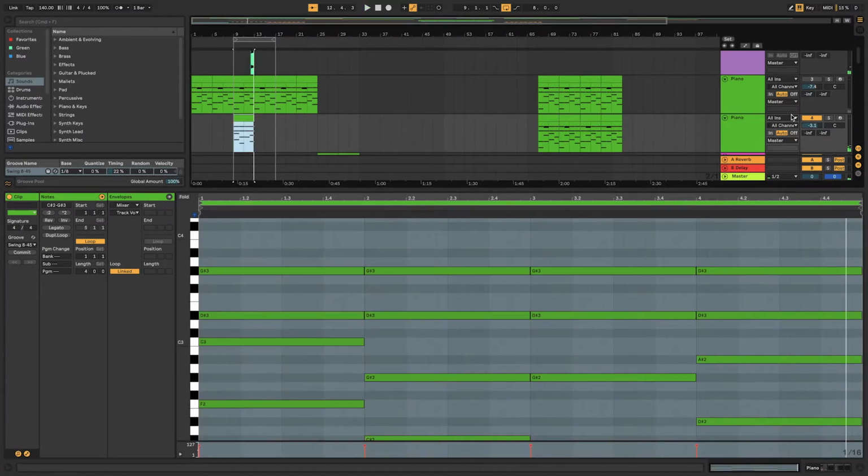So it definitely works, but it definitely gives a different emotion, and I'll play it against the first chord stack that we had.